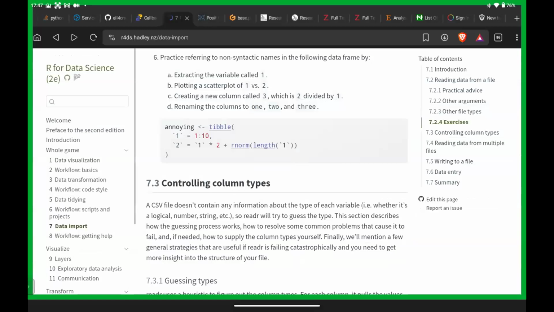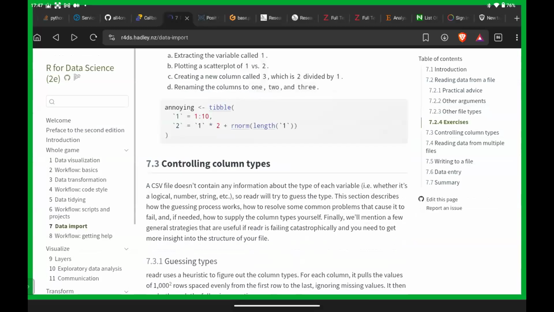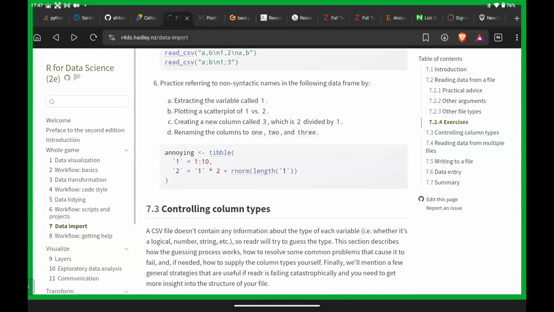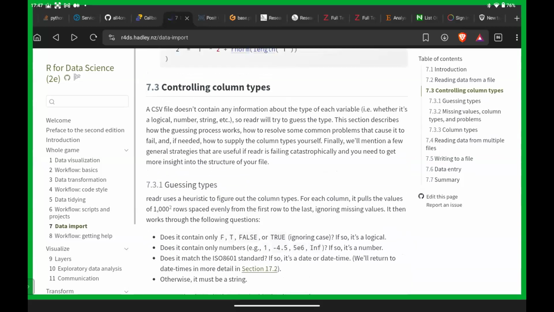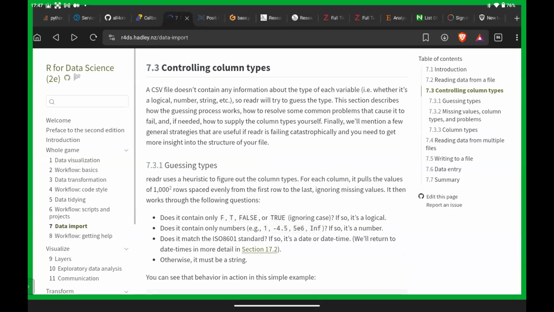Okay, so I think we are done with this number 6 exercise. Next we have controlling column types. A CSV file doesn't contain any information about the type of each variable, whether a variable is logical, a number, or a string. So what readr tries to do is guess the type of each column.